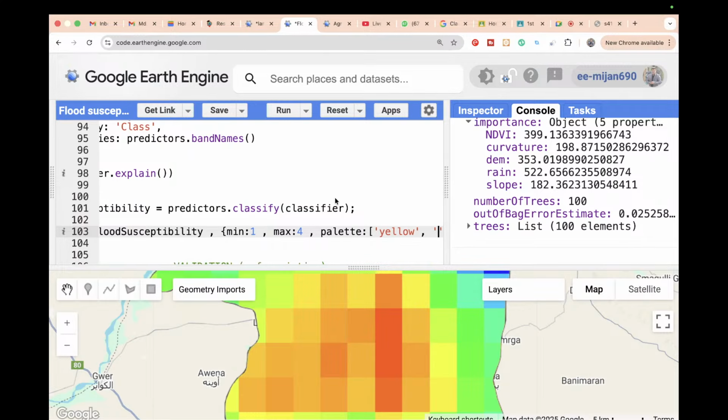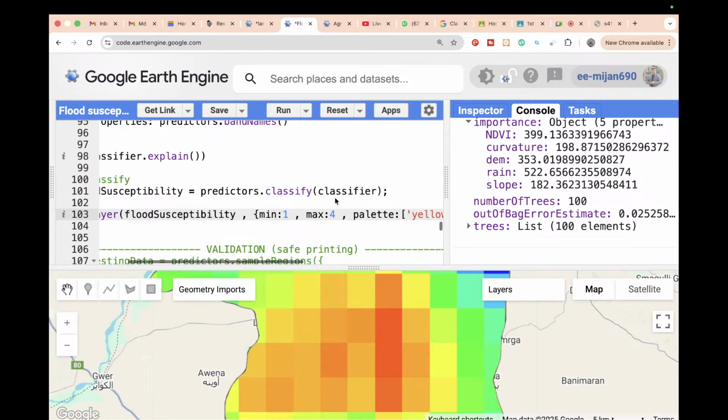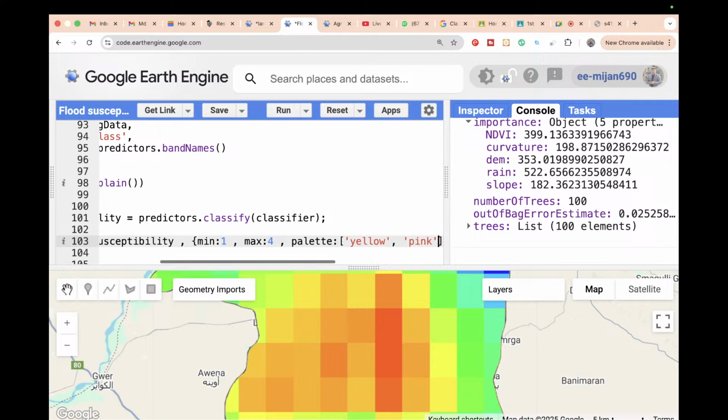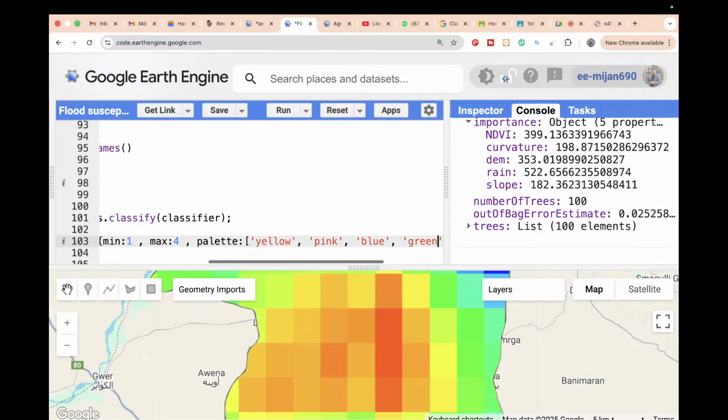Suppose, then, very low, then high, I just use this color for high, suppose pink color. Then for very high, I put this type of blue color. Okay, it's indicating the very high flood. And for the non-flood, another class I want to add, suppose this color, green color. Okay, so suppose yellow, pink, blue, and green. Green is the non-flood region.